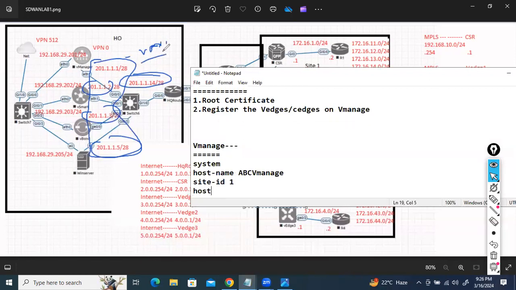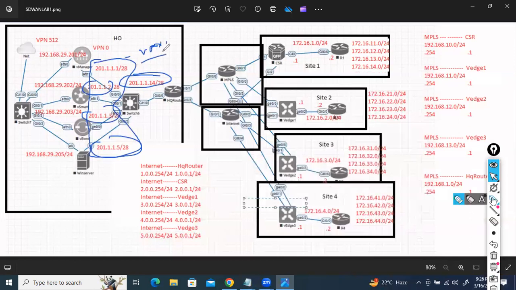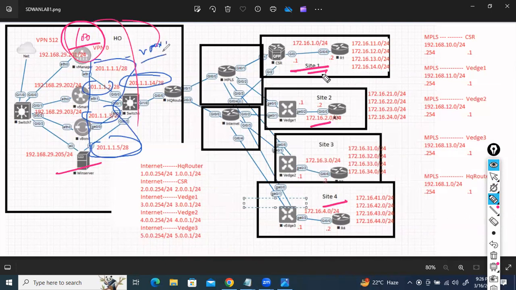Host name should be unique, right? Site ID should also be unique. Right now, how many sites are we going to use? This is my 1, this is my 2, this is 3, 4. So what I am going to do here is use site ID 100 for all of these devices, and here I will use 1, 2, 3, and 4. Got it?